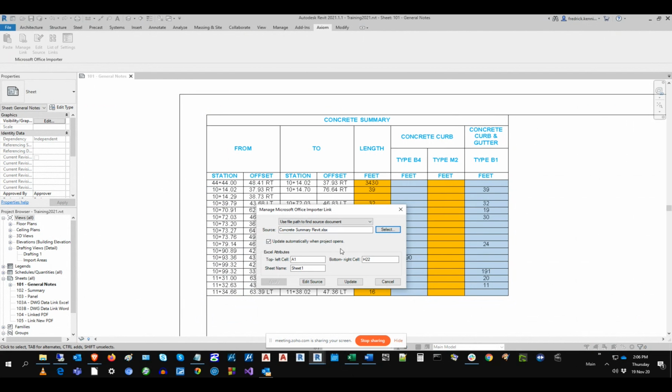If you say yes, it'll update all of the ones that need to be updated based on changes made in their source files. If you say no, it'll leave them alone, but you can manually update them one at a time using this dialog box like I showed you just a short bit ago. Or you can update multiple ones at a time through another dialog box called the list of links, which I'll show you in just a little bit.